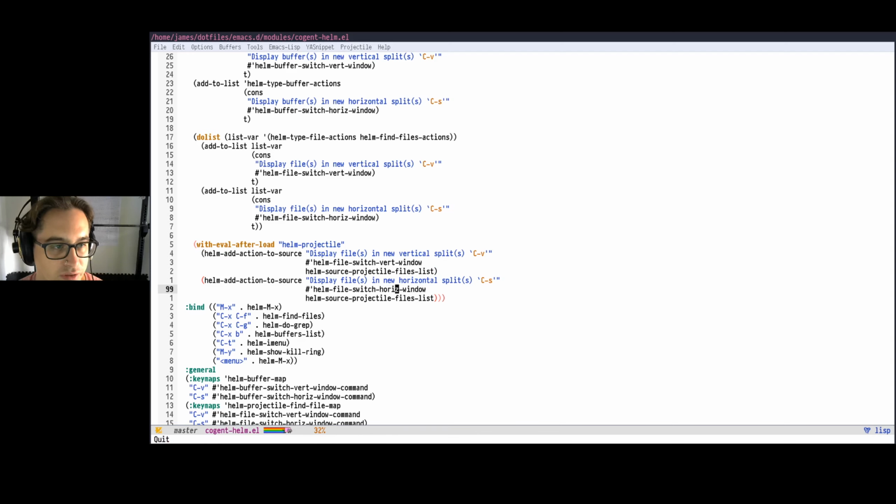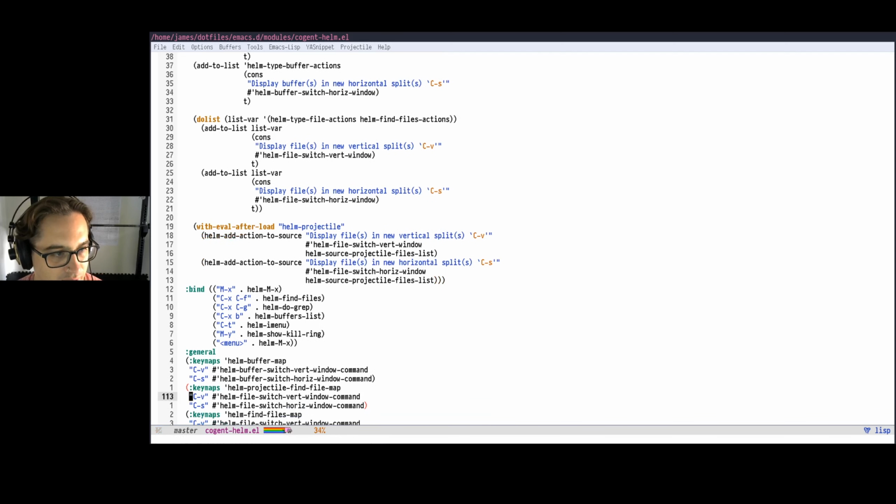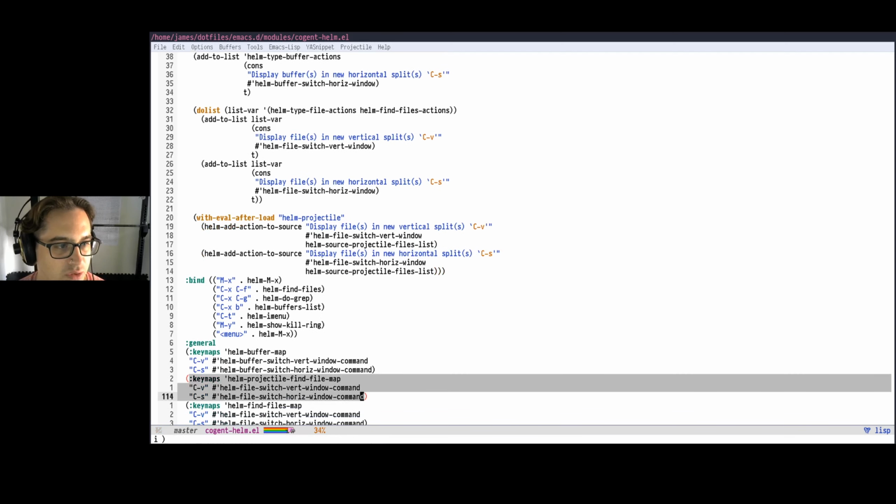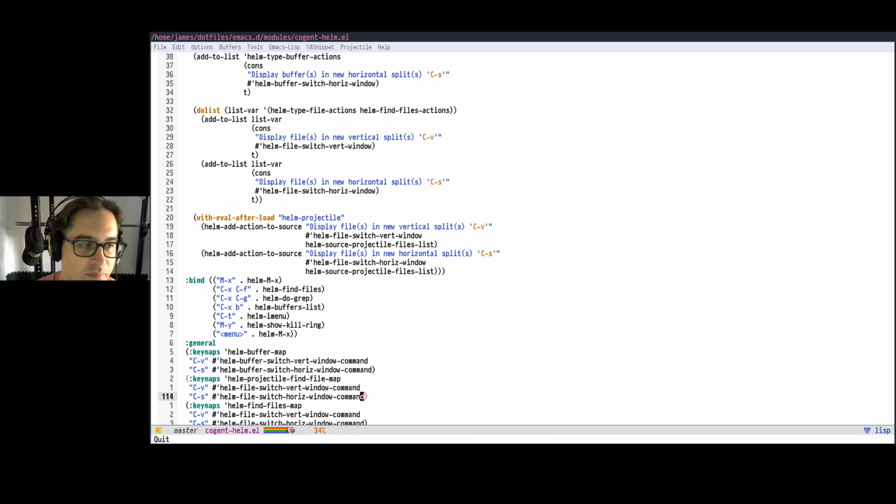So this is the Helm source that's defined in Helm projectile for finding files, and I do the same thing for the horizontal splits. And then I also now add some definitions into the Helm projectile find file map for Control V and Control S, because those are the bindings I like to use. And this is where I use those command versions of the functions.